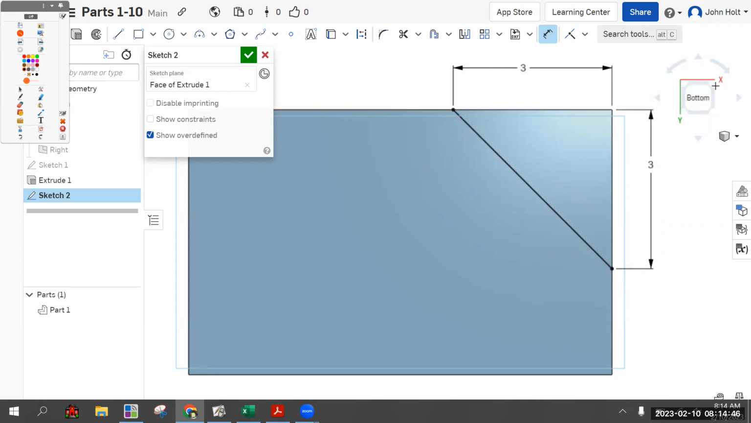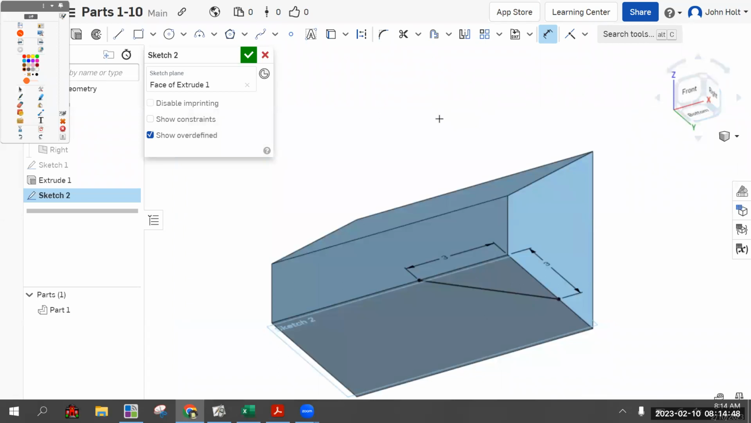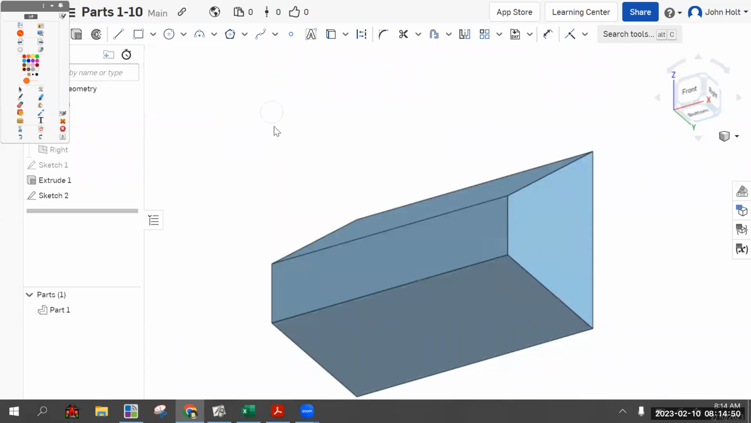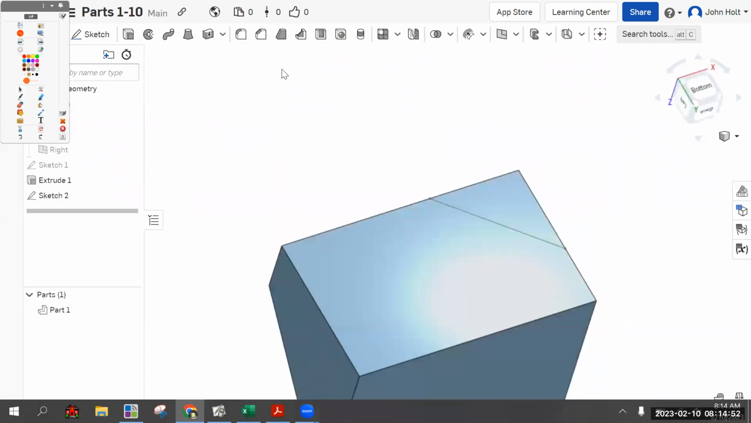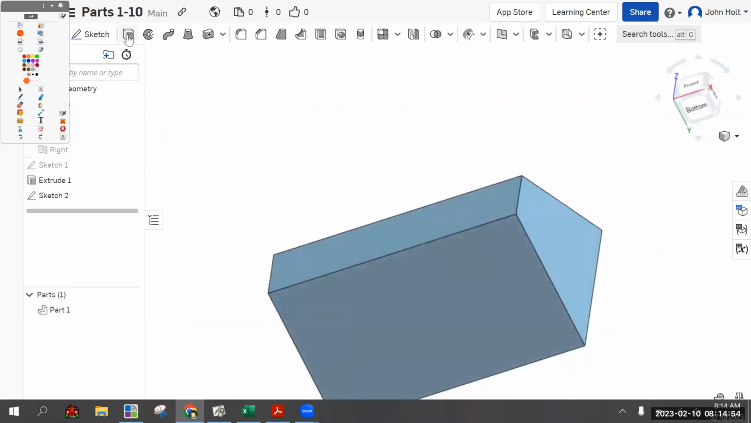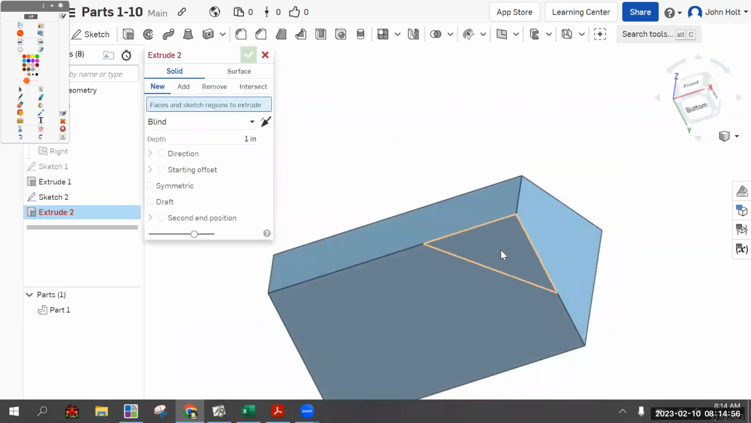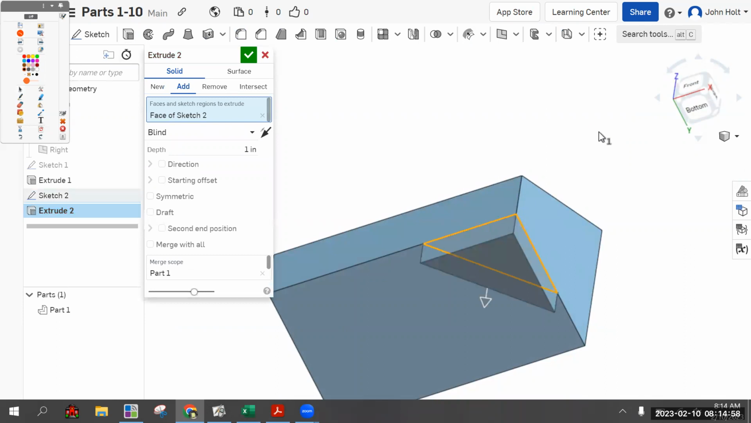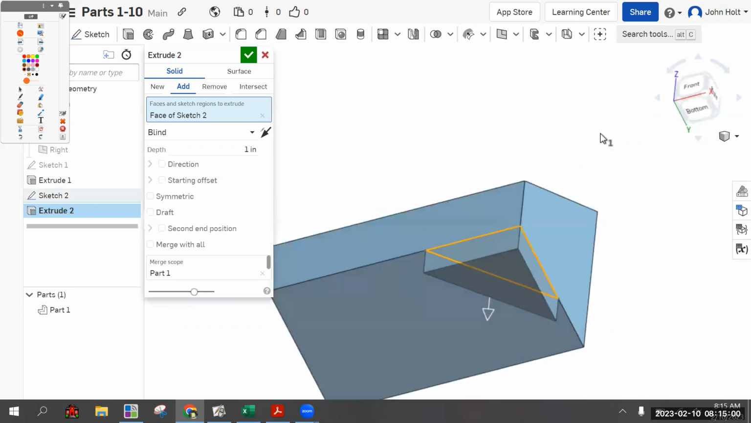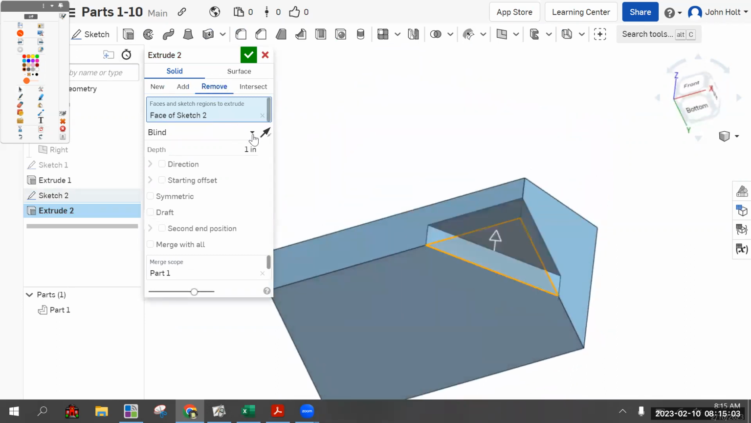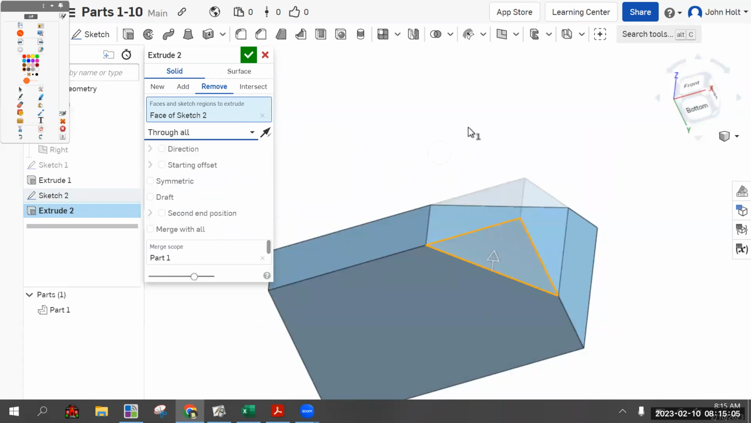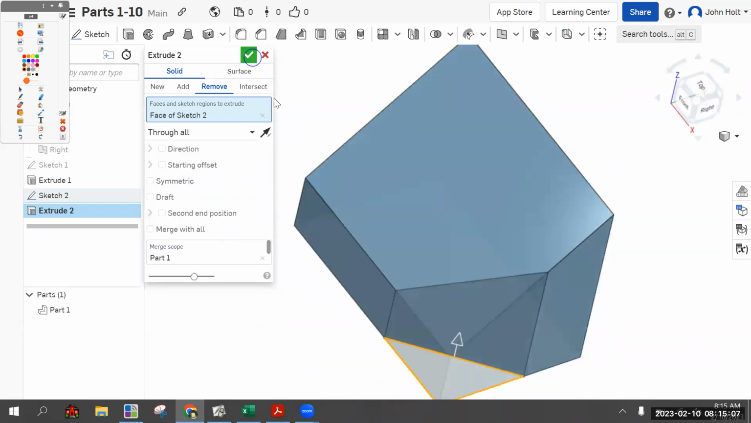and it's given us black lines, but I don't think we actually have lines to make it a full triangle, which we can prove. Okay, so there's our triangle. Will it let us extrude? Oh, it will. Okay, I don't know why it didn't before, but it lets us extrude that triangle. We can switch it to remove and then through all, and that should do it.